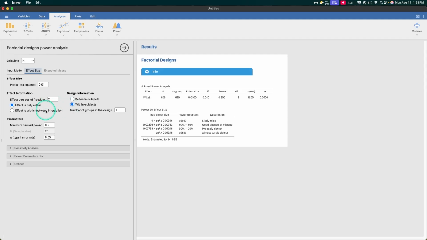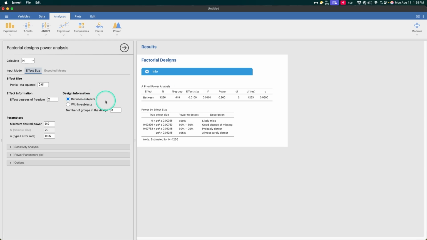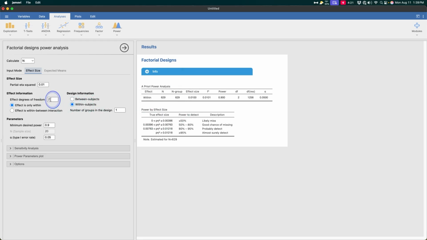Because if I've got 2 degrees of freedom and 3 here, and we go back to this, number of groups in the design is 3, and we have 0.01. We need quite a few people, right? 1,200, almost 1,300 people. But if we change this to within subjects, and number of groups is 1, within subjects designs are inherently more powerful, which means they have more power built in. Fewer people are needed to detect the same effect, right? We needed 1,250 or so to detect a partial eta squared of 0.01.